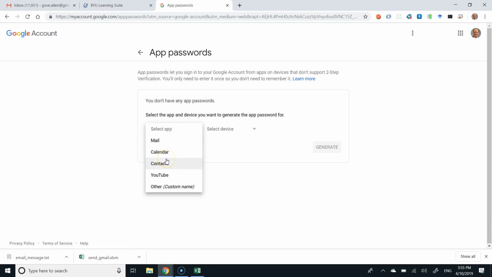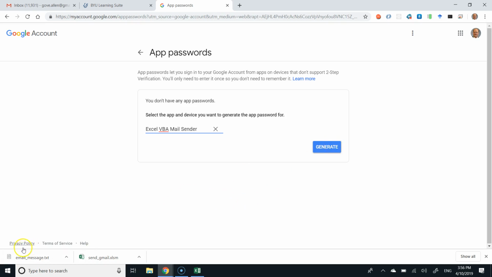And the whole idea here is that you can set up different passwords that you can then revoke later. You can say that password, we're not going to be using that anymore, so get rid of it. I'm not doing it for any of these. Instead, I'm going to do a custom one. And so this is going to be called my Excel VBA mail sender. And I'll generate the password for that.